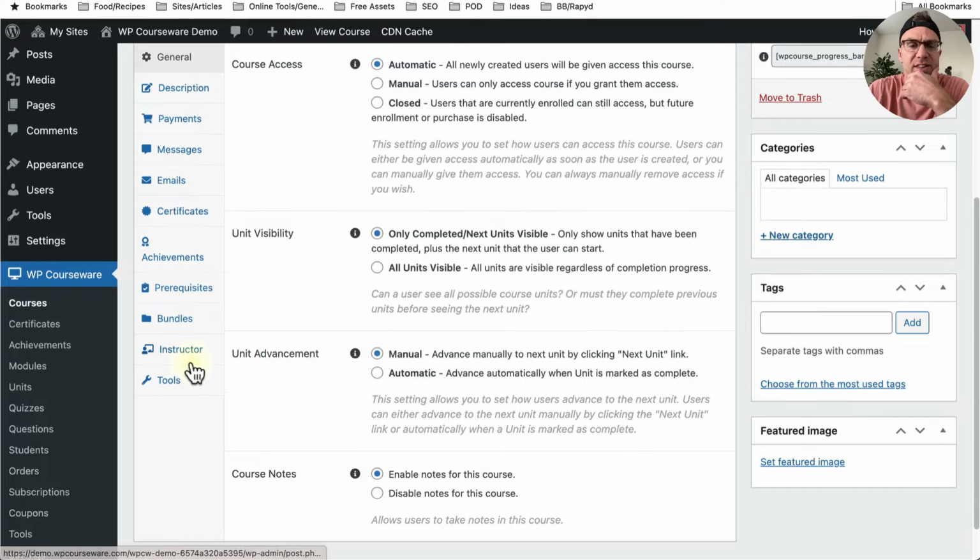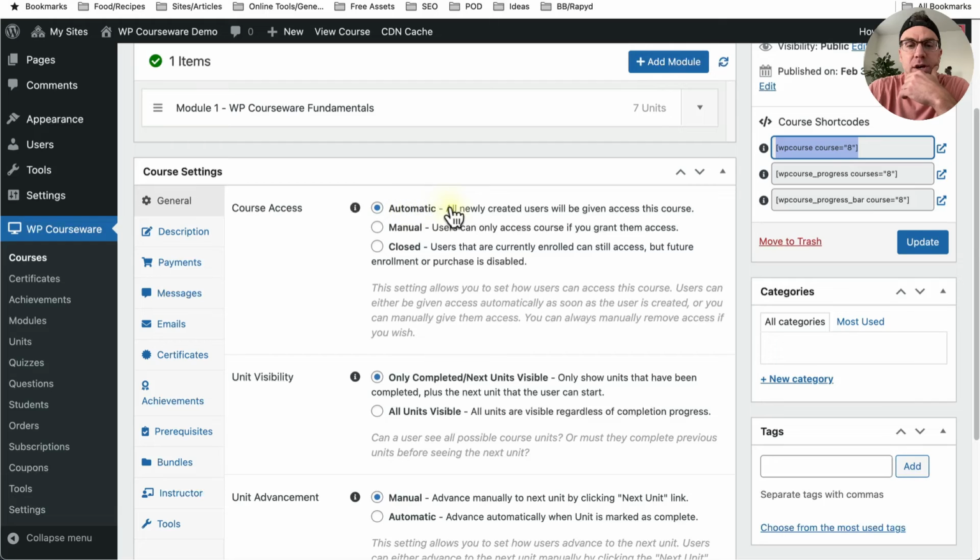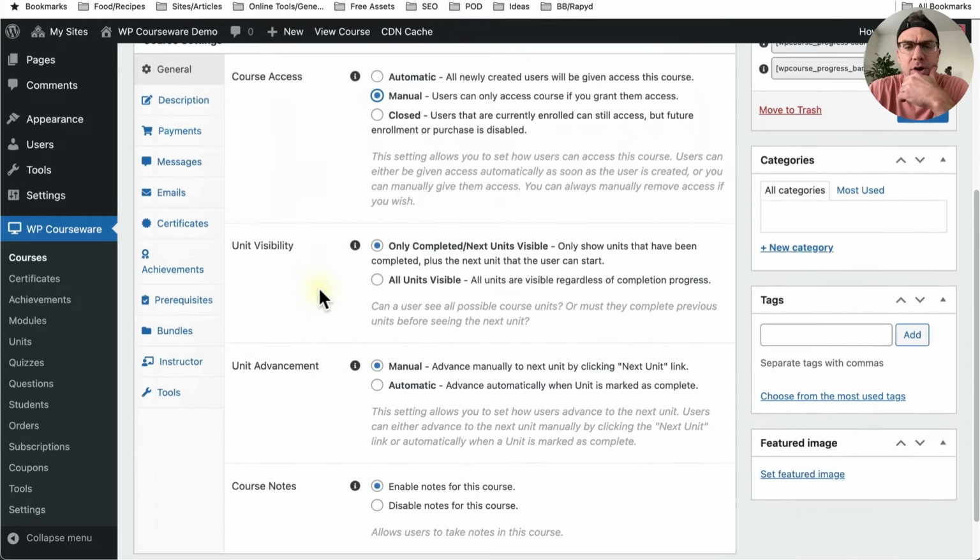Default WordPress functionality that just about everybody has. So some general stuff is course access. You've got automatic, manual, and closed. You can pause this video and read up on what each of those are.